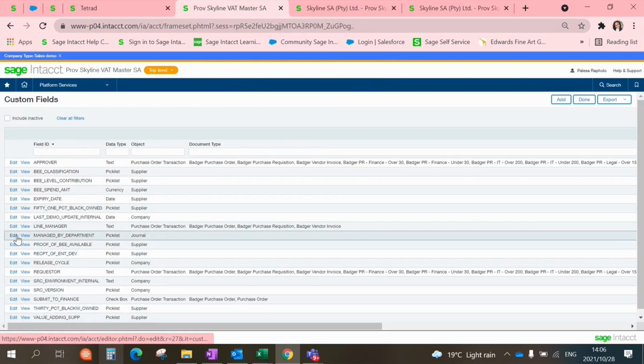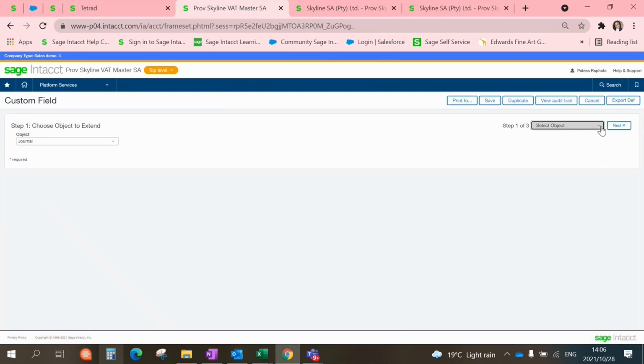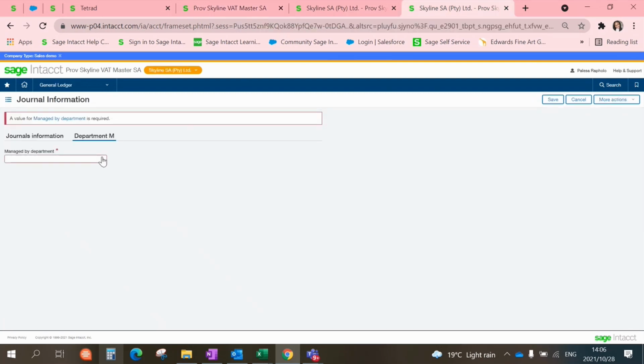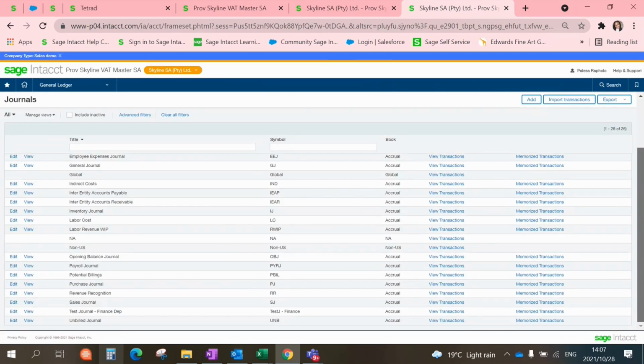And this was because of this section. Let me show you the section, deployment. It was because of this section. If you do remove it, then you can save the journal without having to specify which department it belongs to. Then once that is done, you click on your save, and ta-da, you have your journal.